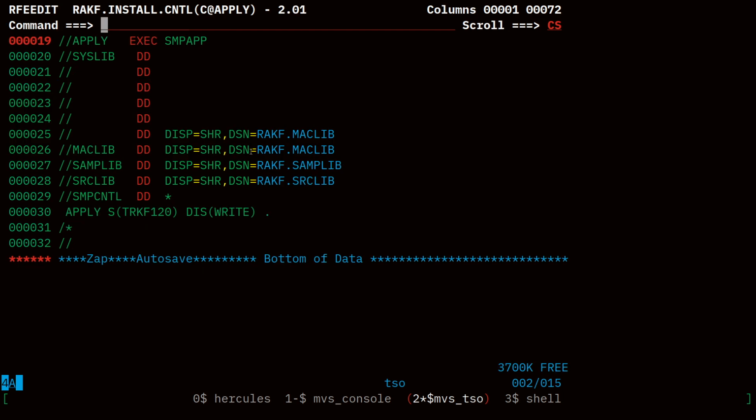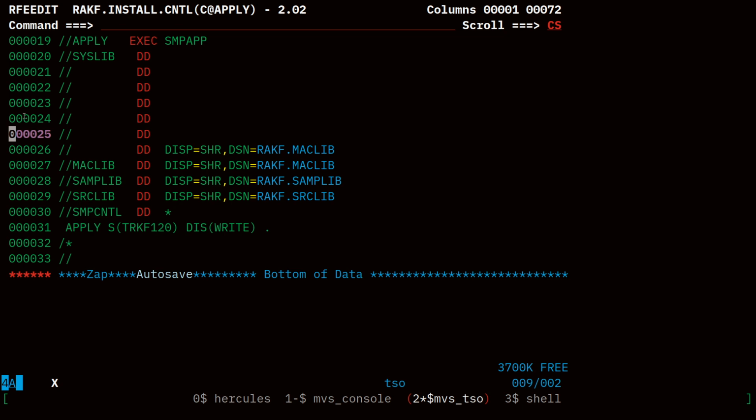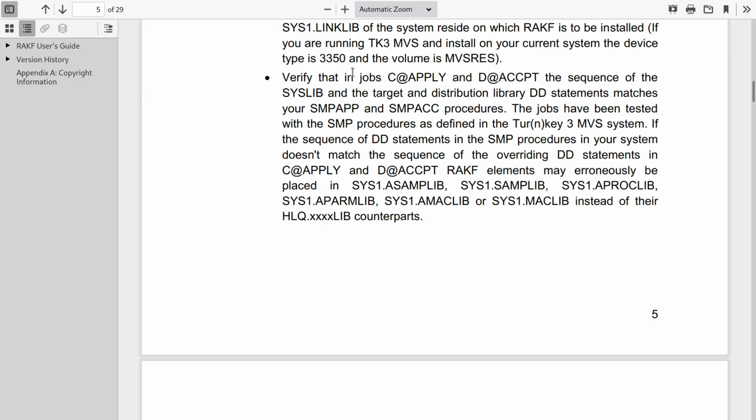So we can exit out of this. And what were there? 1, 2, 3, 4, 5, 6. So we just need one more line here. So I'm just going to copy this line and put it before this line. And now, as the instructions say, we have verified that the sequence of the SYSLIB and target and distribution library DD statements matches your SMPAPP procedures.